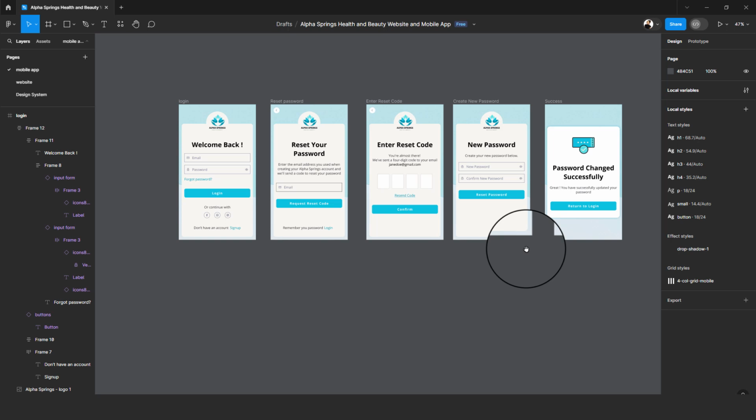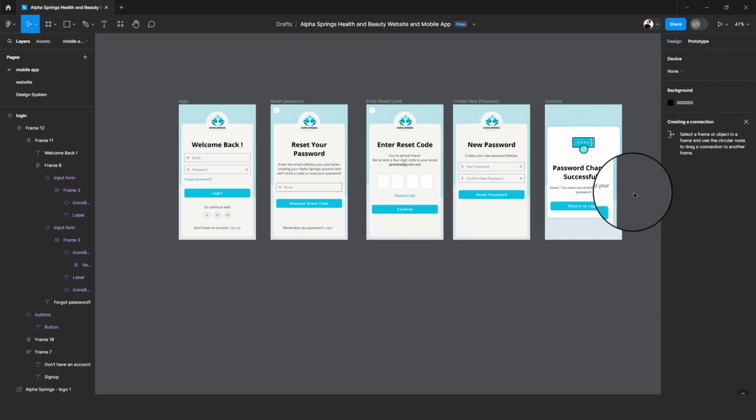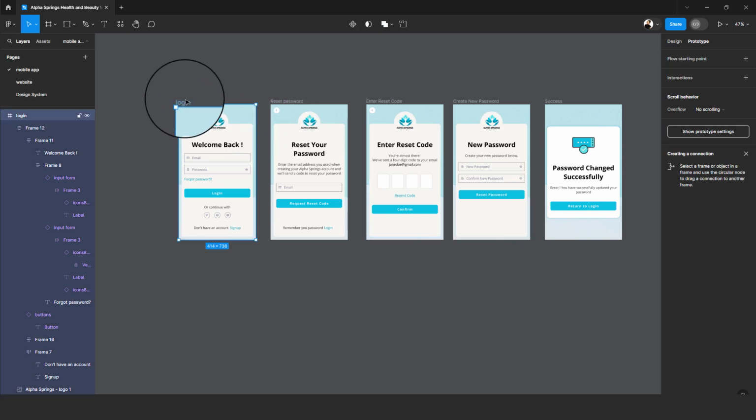So in order to create a prototype, we're going to go now to the prototype tab, click on it once, and it takes us to the prototype. Now the first thing we're going to do is to create a flow. So select the first screen, because this is where we are going to start with our flow. So in order for somebody to be able to reset their password, they first need to access the login screen. So our first interaction is going to start from the login screen.